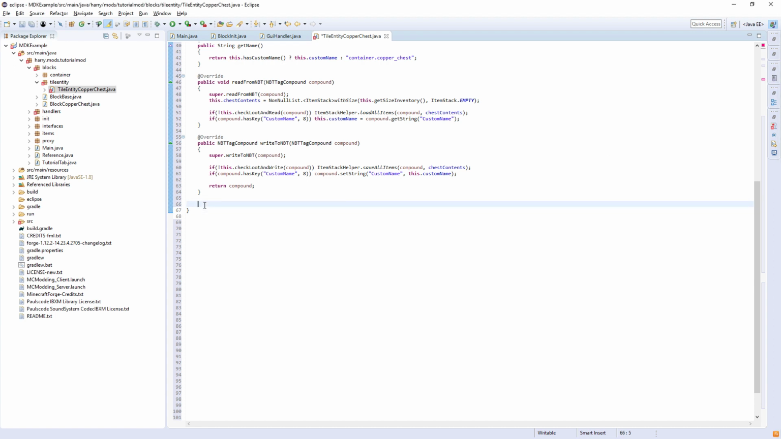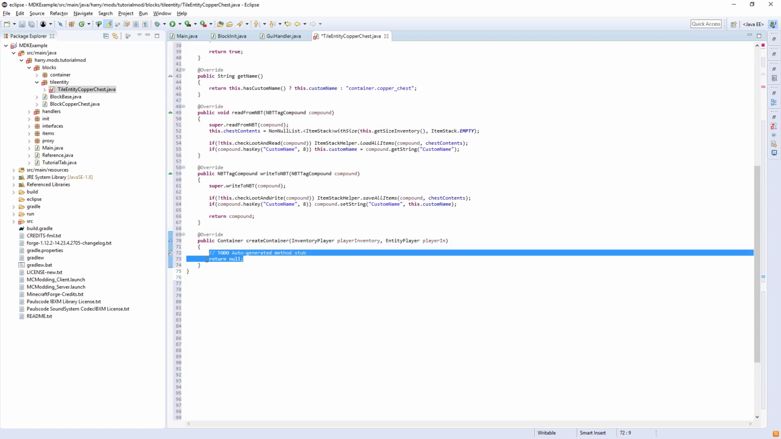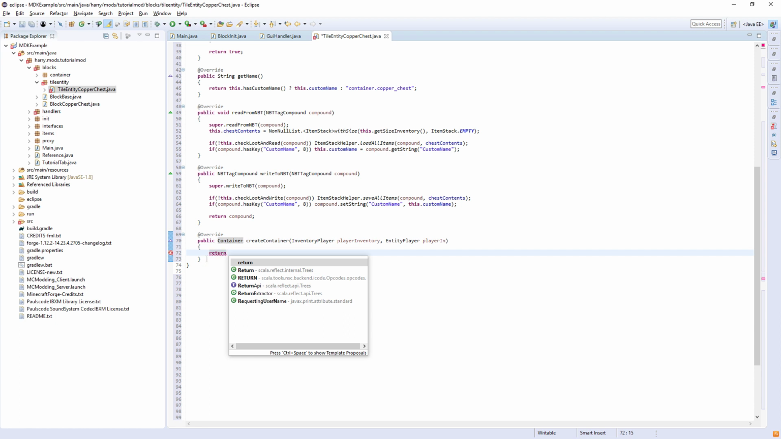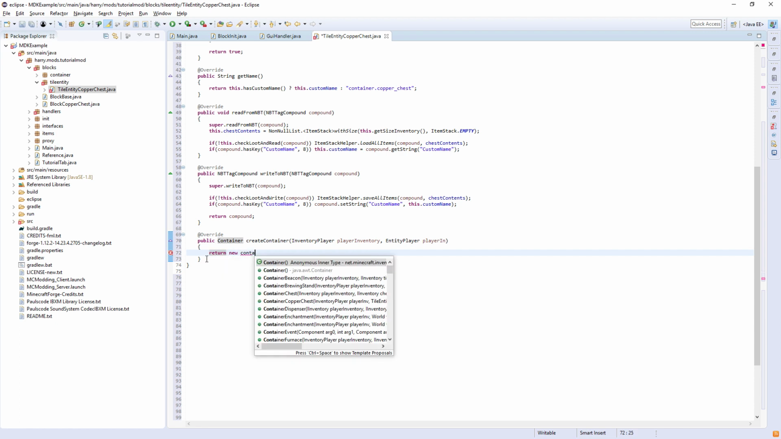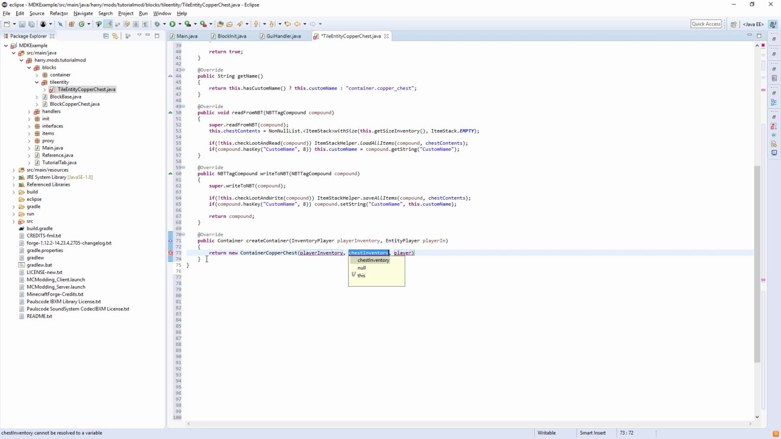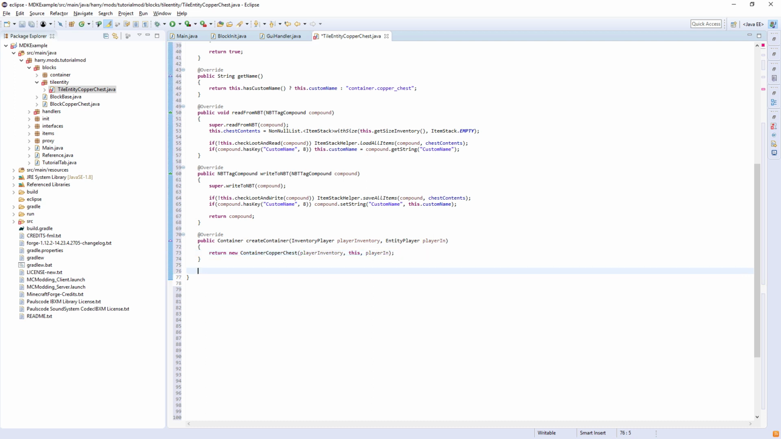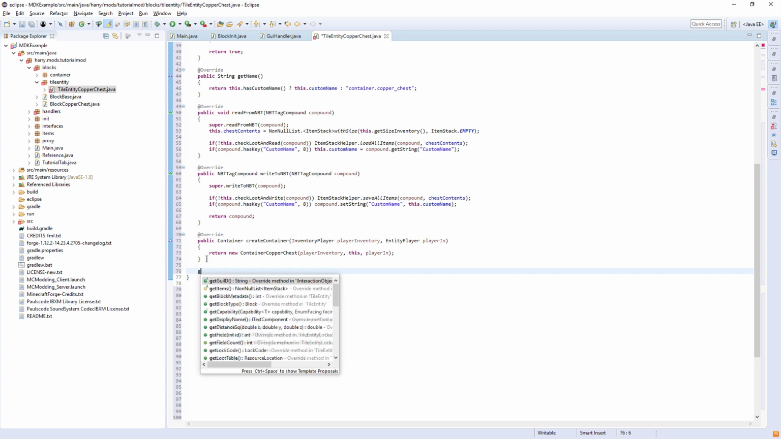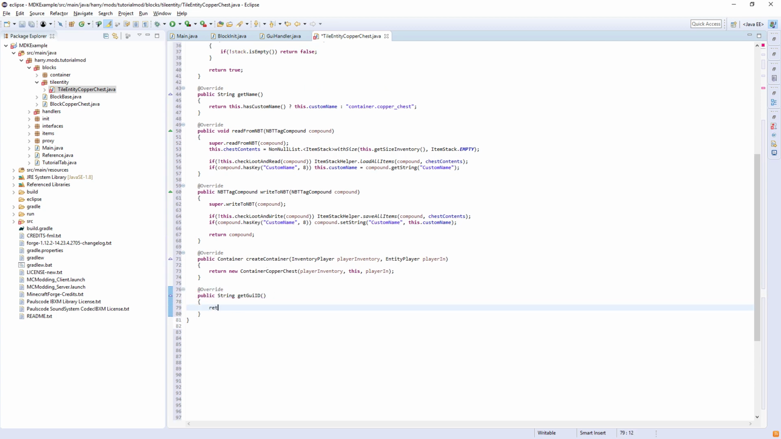In the tile entity, we also need to declare createContainer. So we just return the container, return new ContainerCopperChest. The player inventory, this is the chest inventory, it's the tile entity, and then the player itself. It then wants the GUI ID, so getGuiID. This is going to return your mod ID, plus a colon, and then the name of your thing. This is declaring the place where the information about your GUI is going to be stored. This is different to the original GUI ID that we were using earlier to call the GUI.